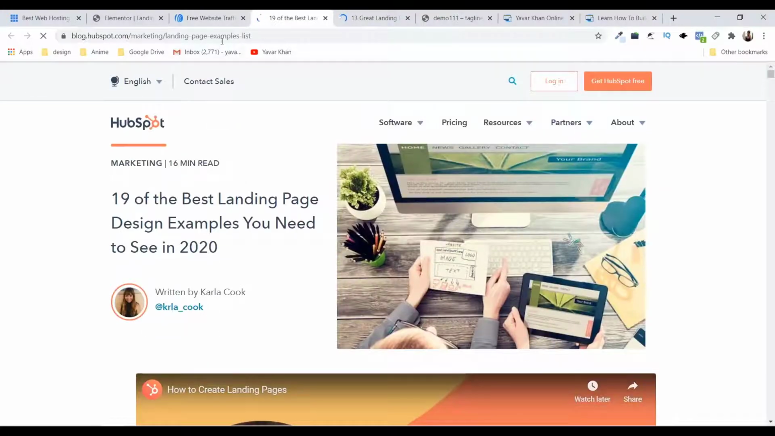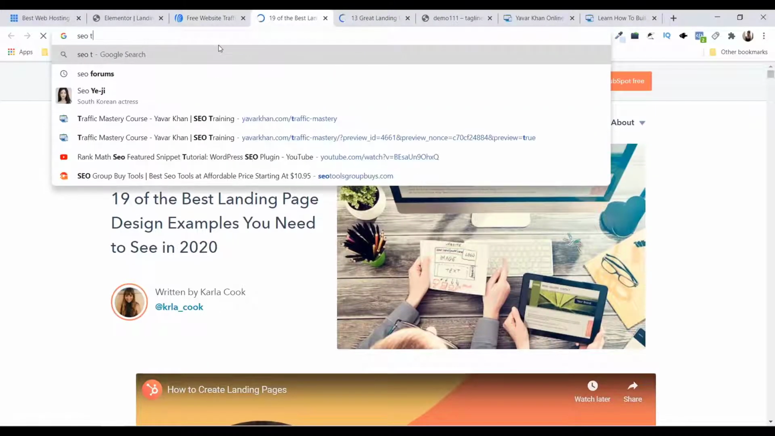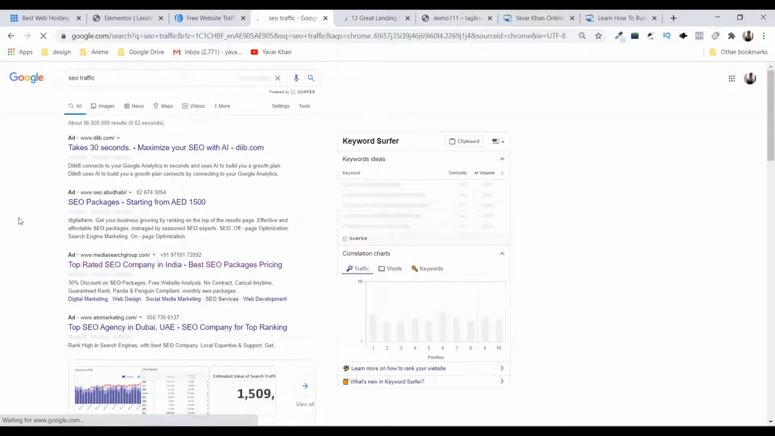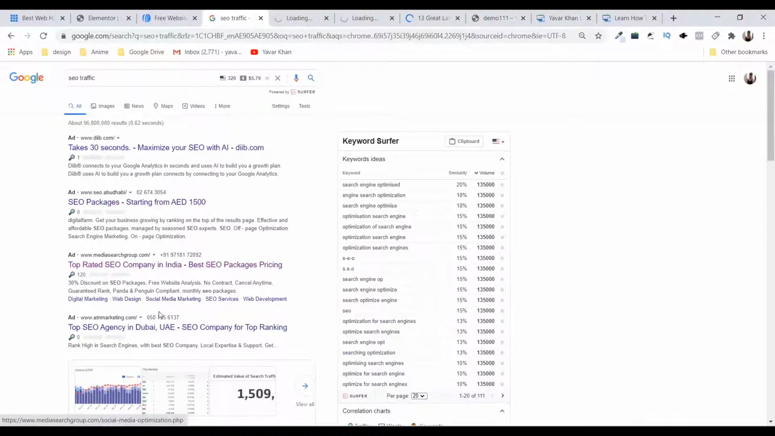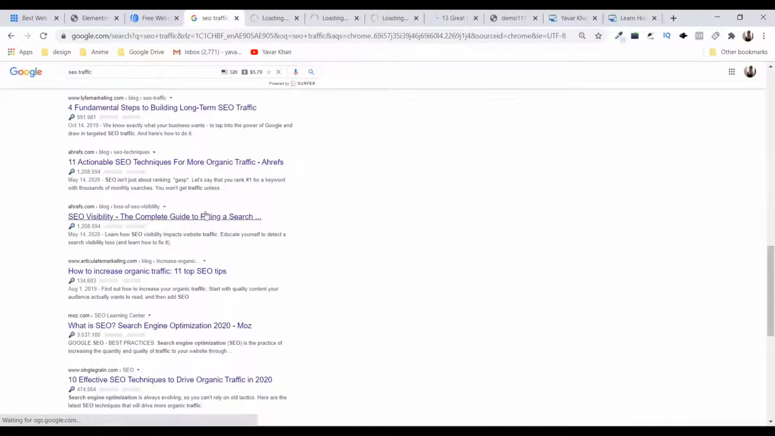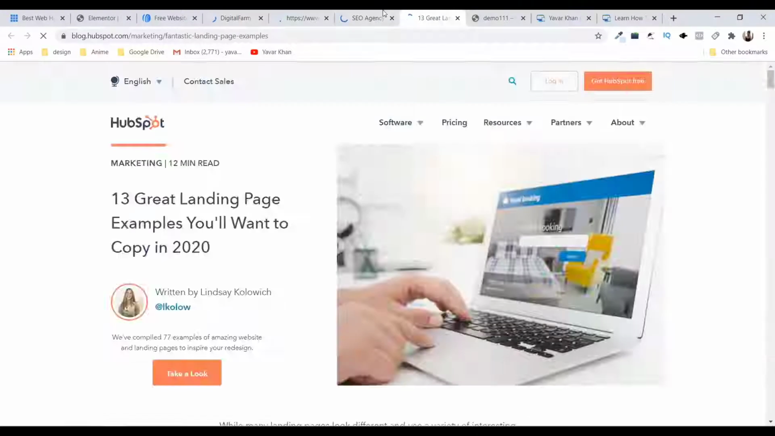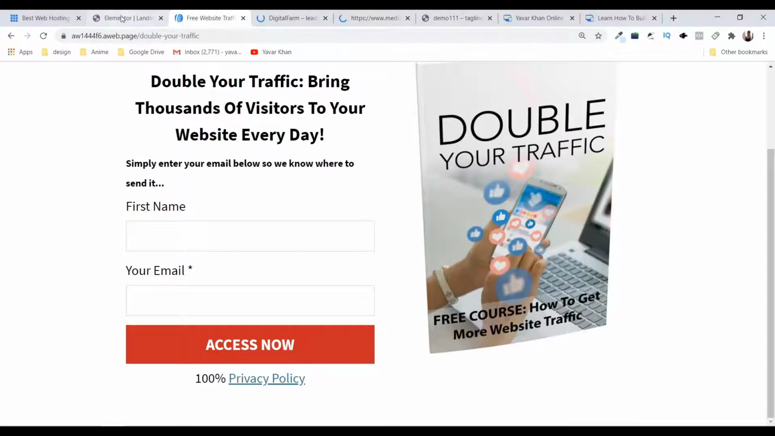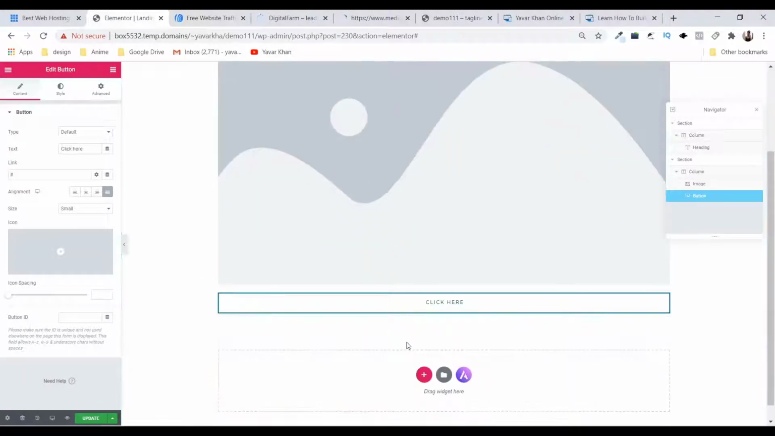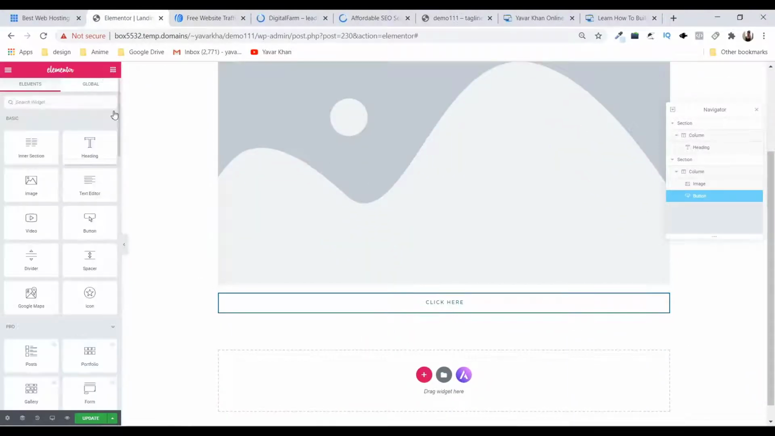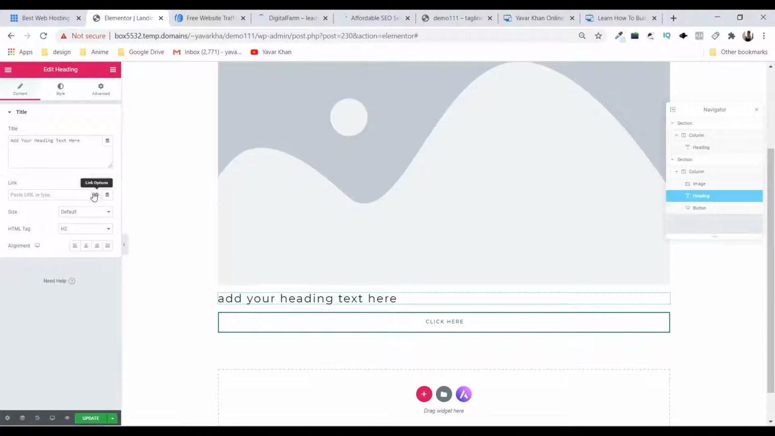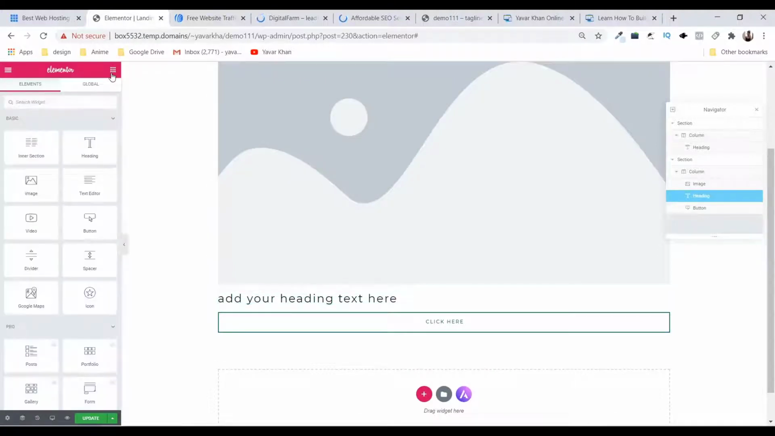So let's say if I want to learn about SEO traffic, just search on Google, you see the ads, check over here, open, find a landing page, and then just copy exactly as it is and make it much better. Don't complicate things. I think the website's loading, none of them have landing pages, but just to give you an idea, that's it. And Elementor is very easy to use, just drag and drop the heading and everything. And that's it for today's video.